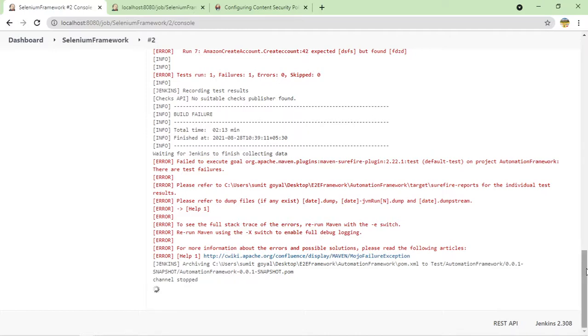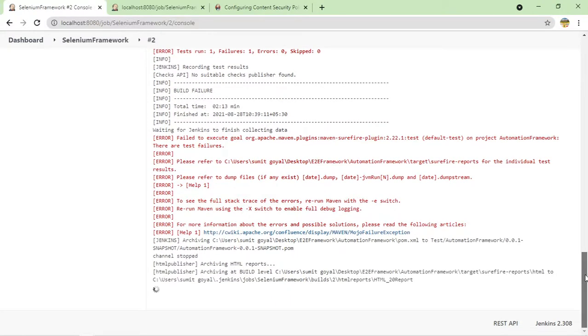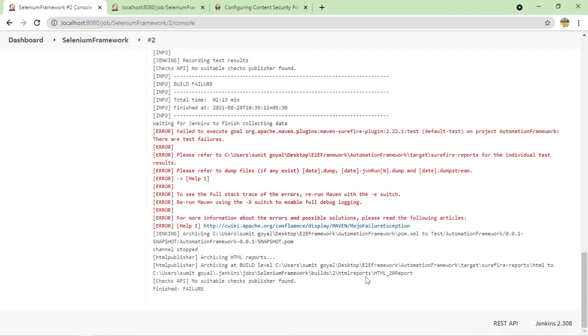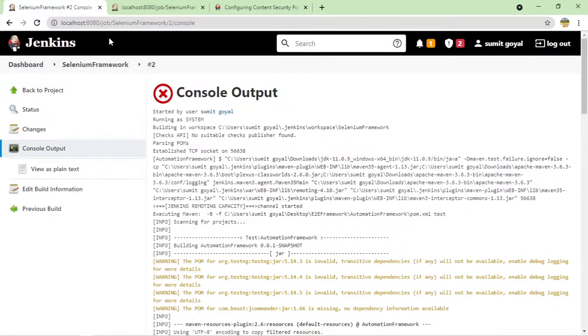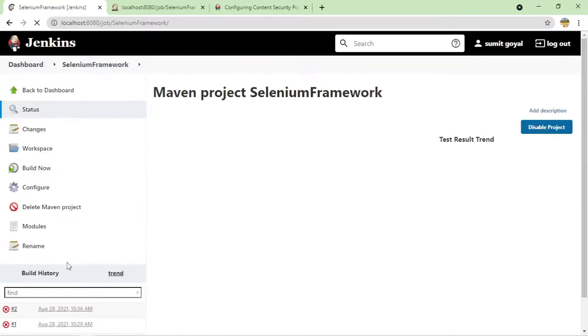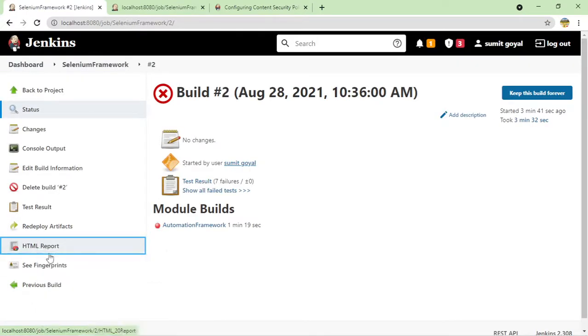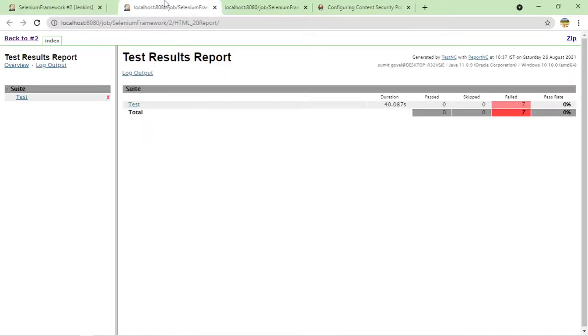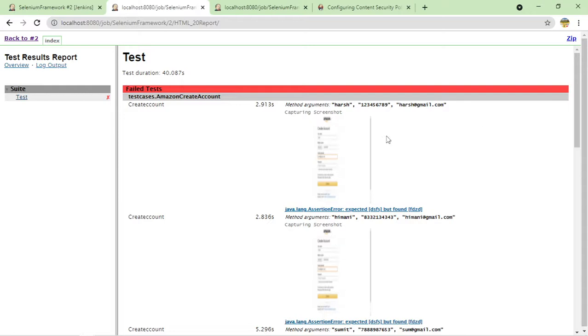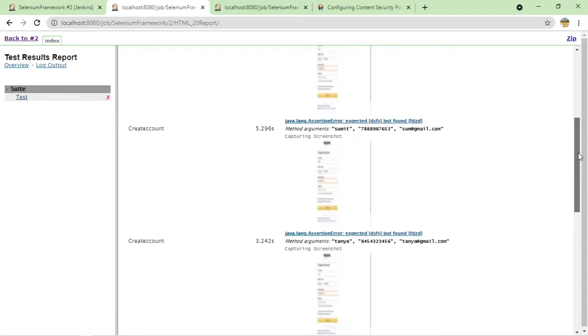So again, it has finished. So this is the path. Now it is completed. Now I will go to this one. So we have run it for the second time. This is our new one. Now I will right click and open a new tab. So this time you can see the same report is available here, and if I click this one, within Jenkins itself we are able to view our entire report like this.